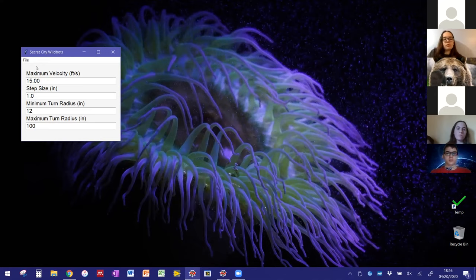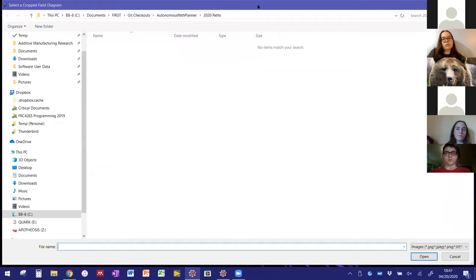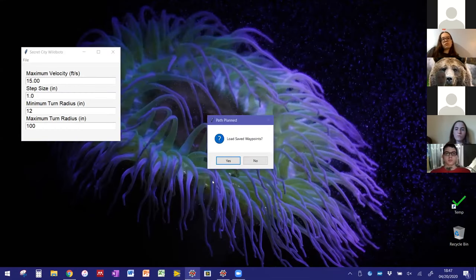Okay. So next thing that you would do is go to File, Open a Field Map, and included in the Autonomous Path Planner repository, if you go up one level, are the fields from 2019 and 2020. So I'll click the 2020 field. It's literally just a picture of the field. And you have some options here. You can load saved waypoints. I'm going to go ahead and load a saved waypoint so you can see what a path looks like, and then we'll go through how to edit the path and then how to create a new path.